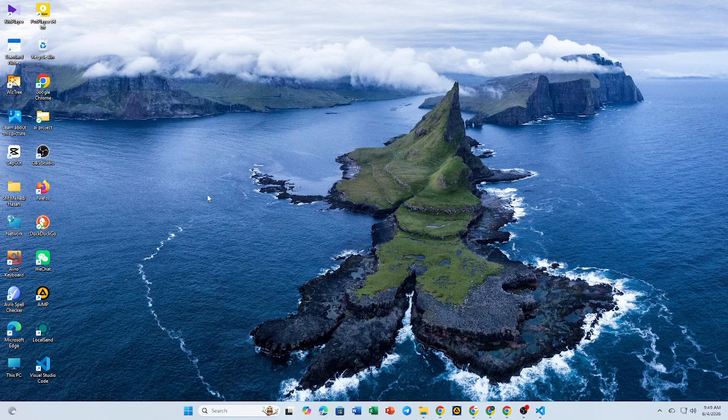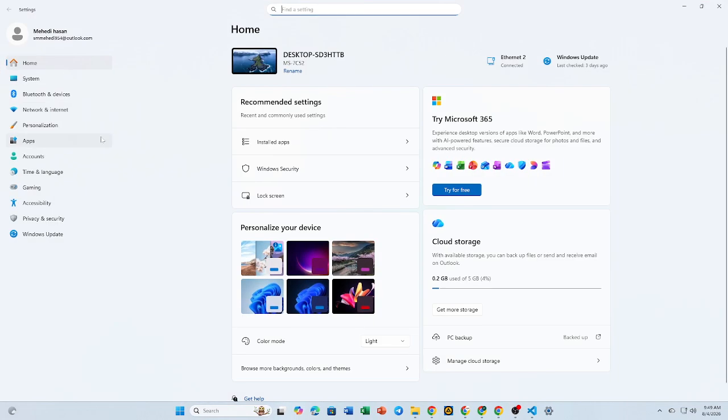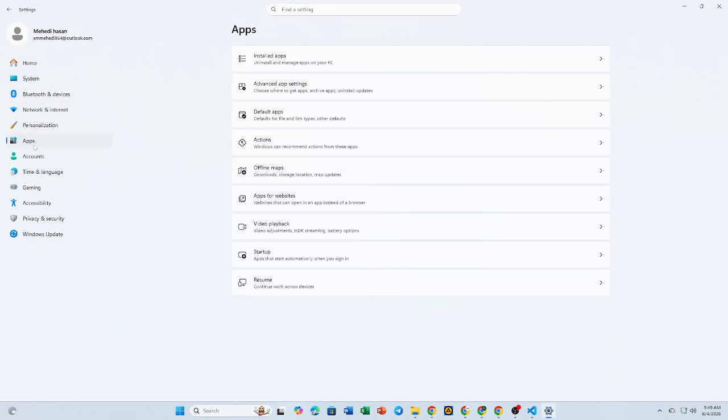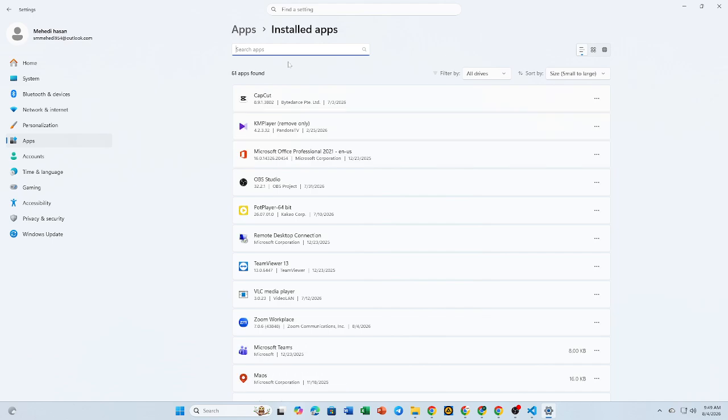Uninstalling the application should not be treated as a backup method for your code. On Windows, open Settings and go to the Installed Applications section. Find Visual Studio Code in the list, choose the Uninstall option, and follow the instructions.